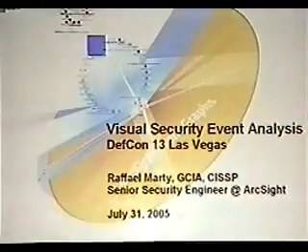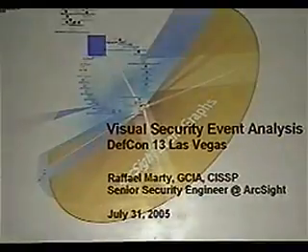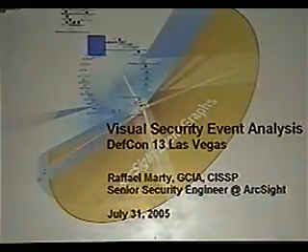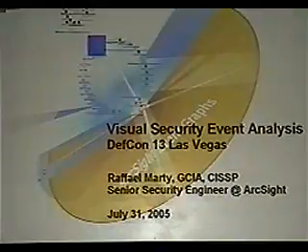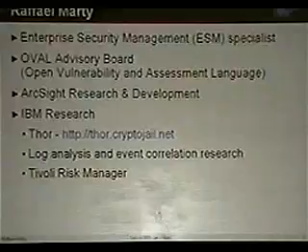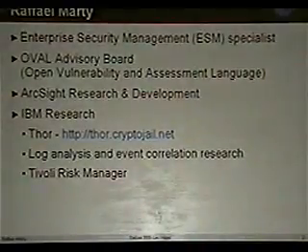So let's finally talk about visual security event analysis. Okay, I need to take this out here. What I'm going to talk about is how you analyze log files or events that you have in a visual manner. I don't want to talk about myself too much.